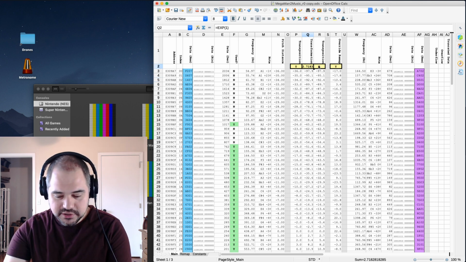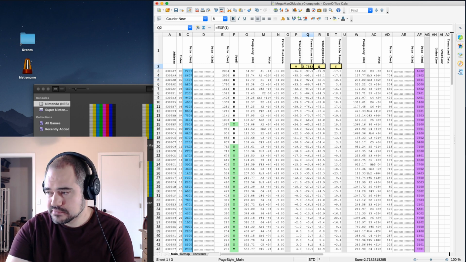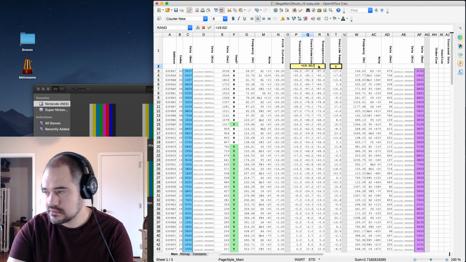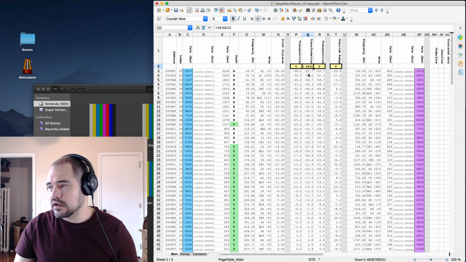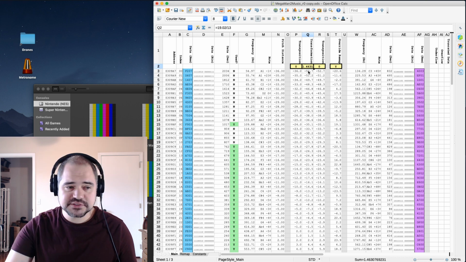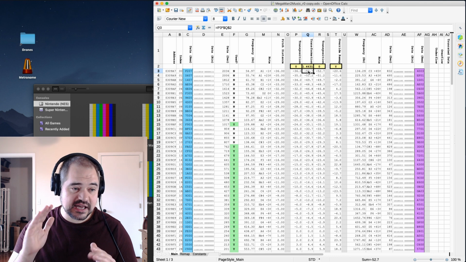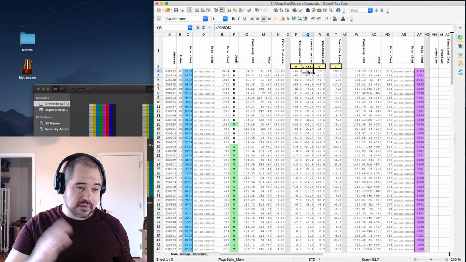So we could just go in here and say 19.02 divided by 13 and have a transformation of 1.46, and that would make the Bohlen-Pierce steps the right amount apart from one another.